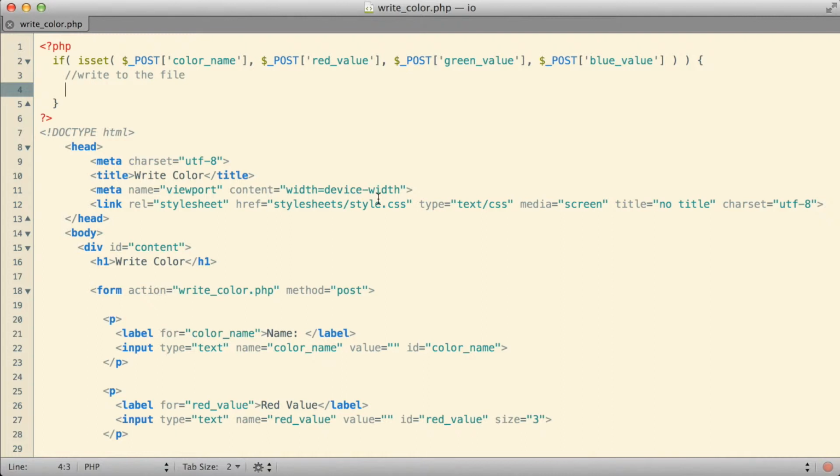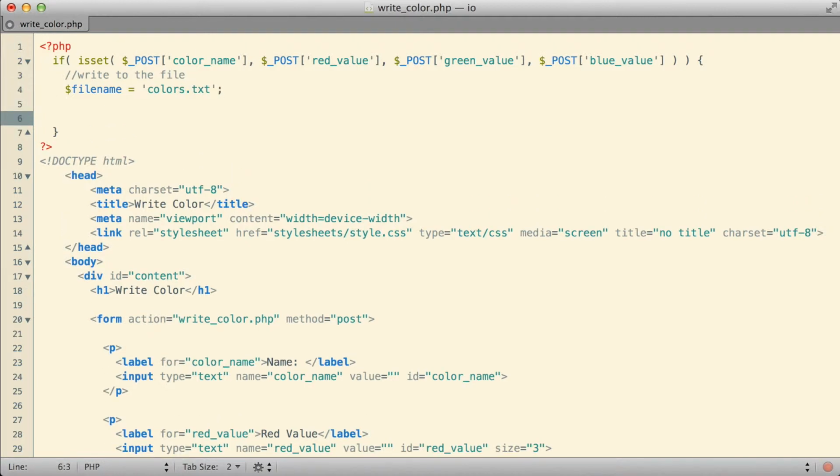Like we discussed previously, the first thing I might want to do is actually open my file. I think what I might do here though is create a variable called file name, and that's where I'll actually store the name of the file that I want to open. I'm going to call the file maybe colors.txt. Seems like a decent file name for me.